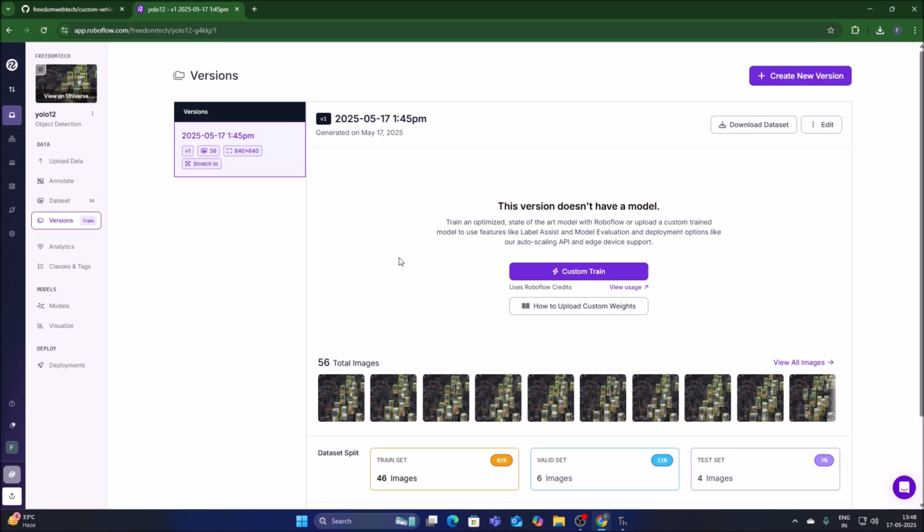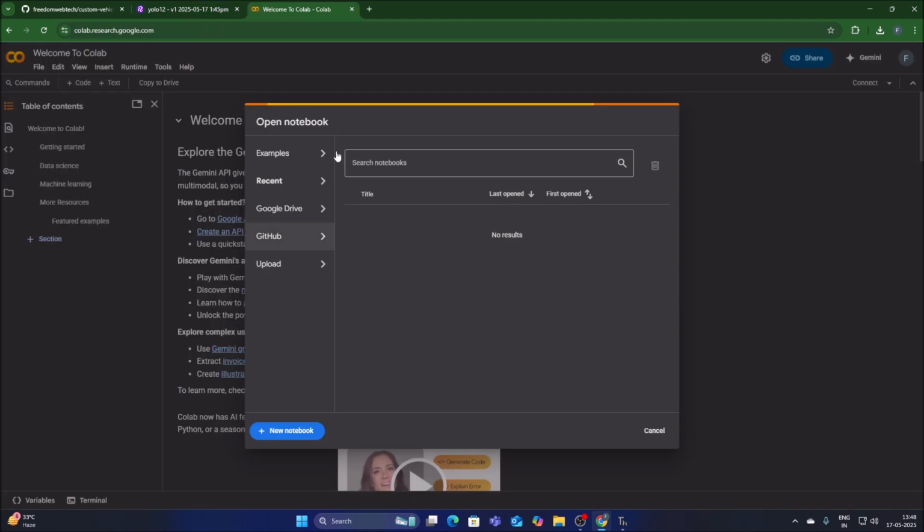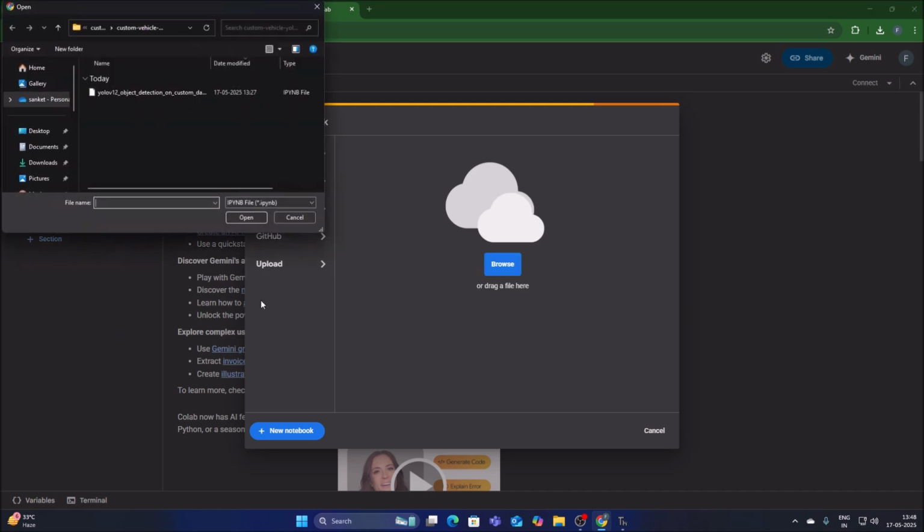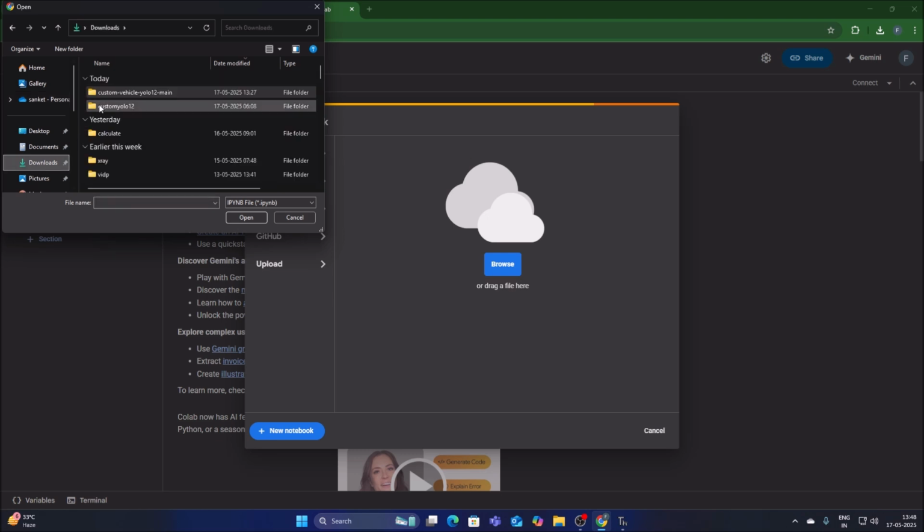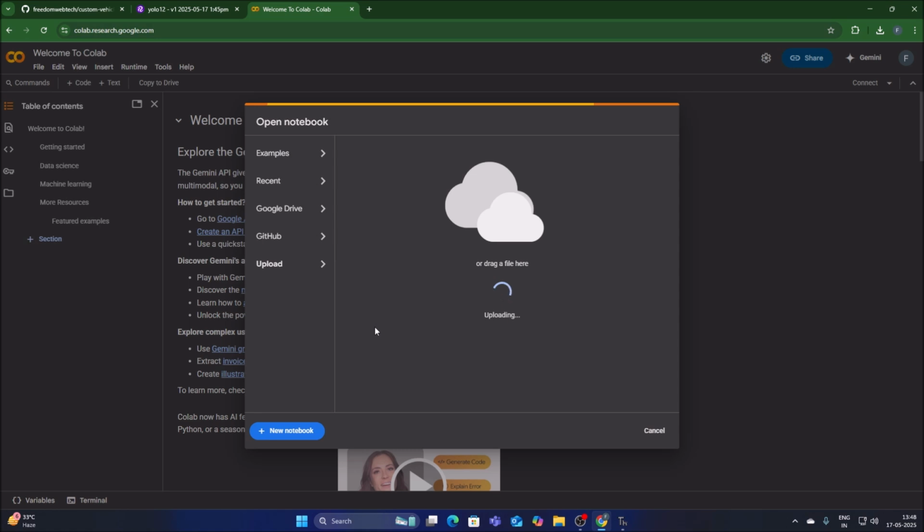So friends, we have completed our data training process. Now we need our Google Colab. So let me open Google Colab. So friends, I have opened Google Colab. Here we want to select upload, click on browse, and then we will upload our Colab file. Go to the downloads. This is our repository, custom vehicle YOLOv12, select the file, and it will upload our Colab file.